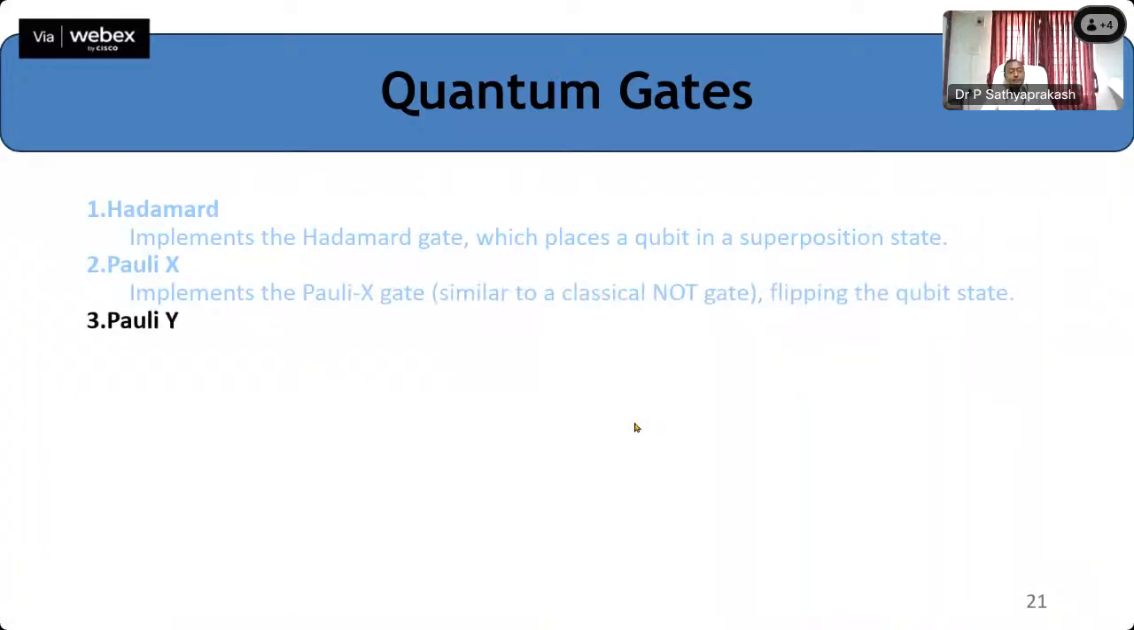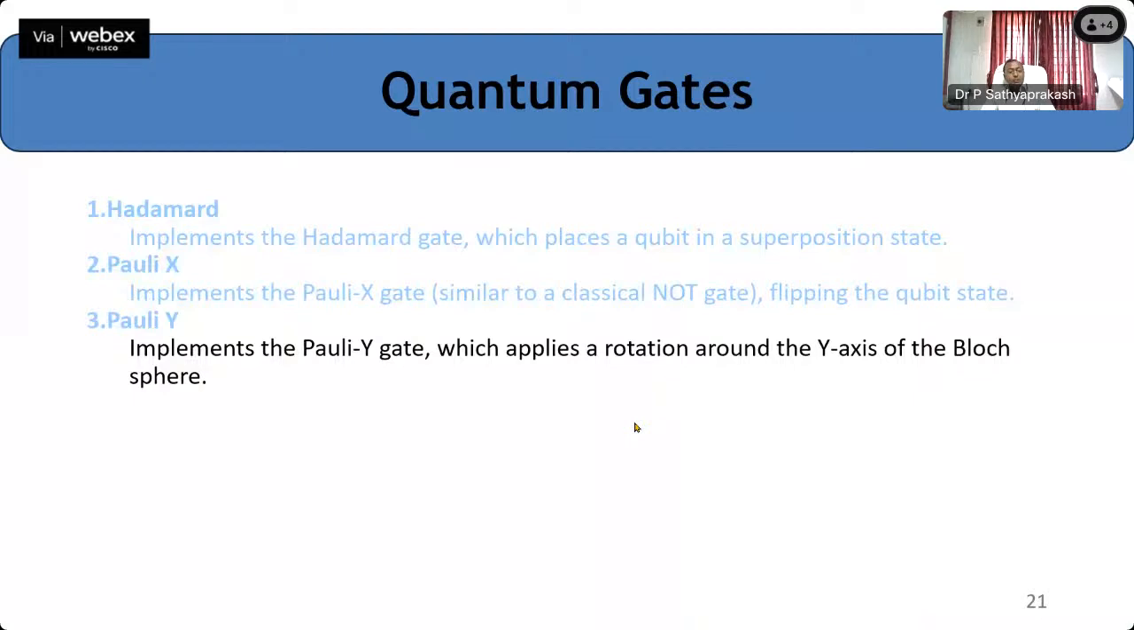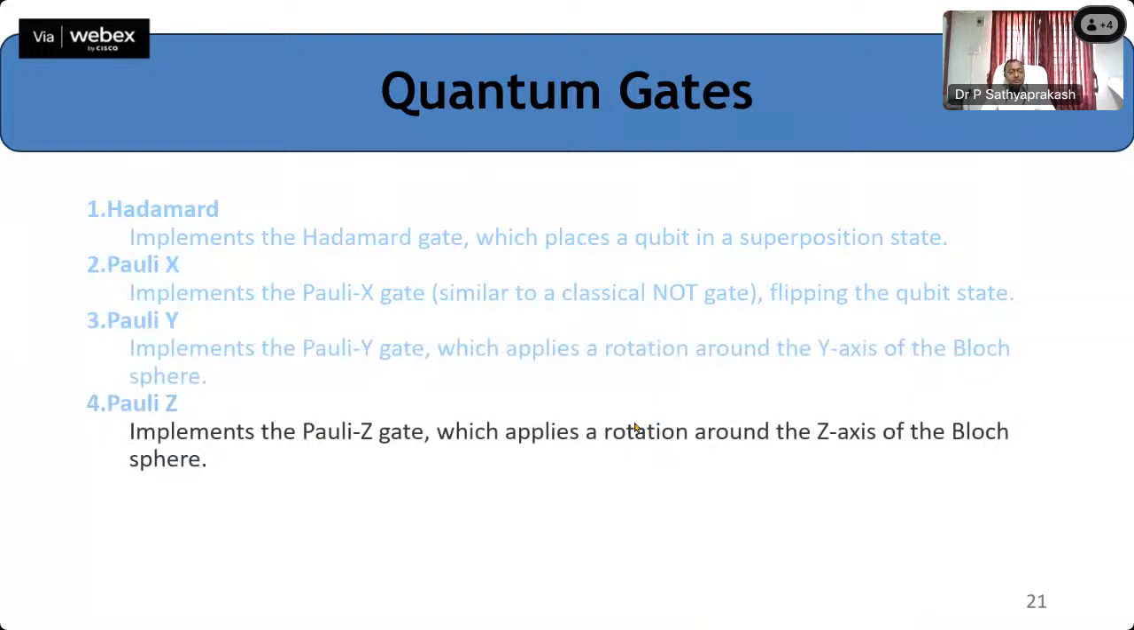Then Pauli Y, Pauli Z, C naught. Yeah, C naught is a category which belongs to multiple qubit gates. So far we can operate Hadamard, Pauli, then swap, identity, which are single qubit gates.